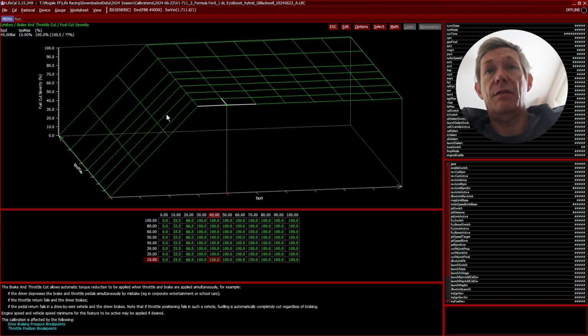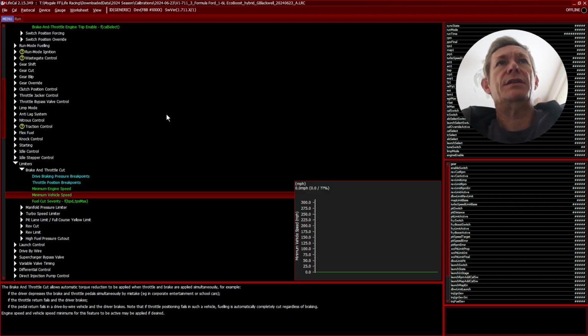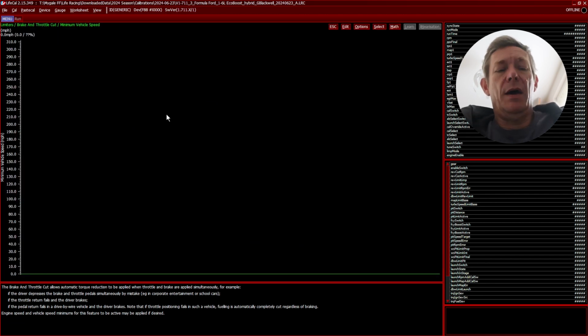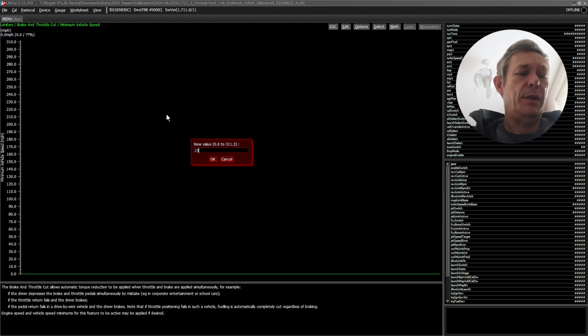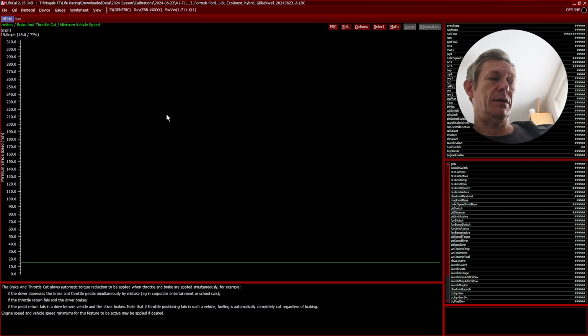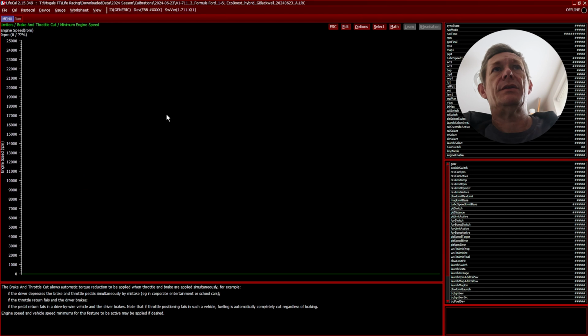I'd like it to decelerate to let me know, oi, you've got your foot on the throttle and on the brake pedal at the same time. So that's one way of doing it. You can also, like I said, set a minimum vehicle speed. You might want to be able to warm the brakes up as you're driving around the paddock, so you might want to be able to press throttle and brake. So you might want to put in 15 mile an hour minimum speed, so anything below that you can do what you like. And the same for engine speed.